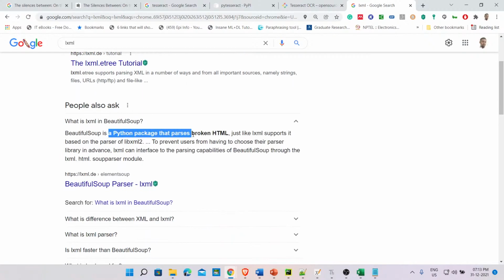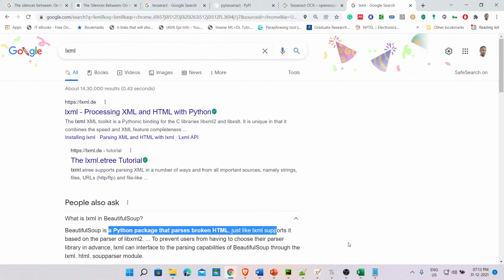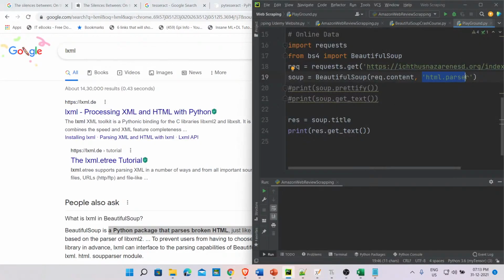So it's a Python package that parses broken HTML, just like it's an extended XML. It supports this based on this library. So you have to pip install it, right? Okay, so let's say I didn't want to use this. I'm going to use LXML. Let's see what happens, since we used this yesterday.